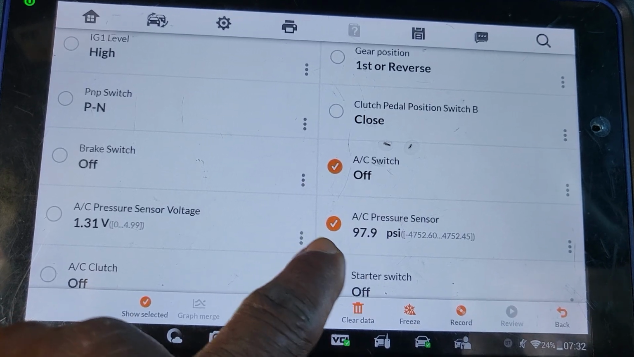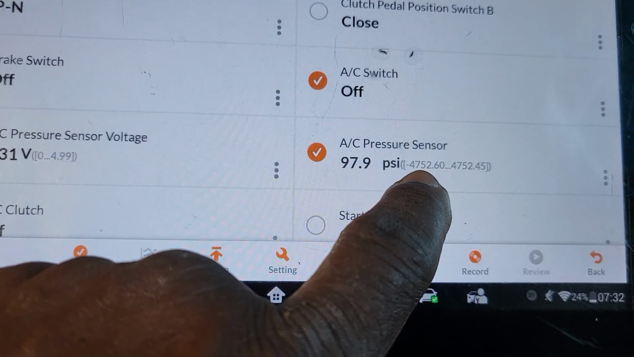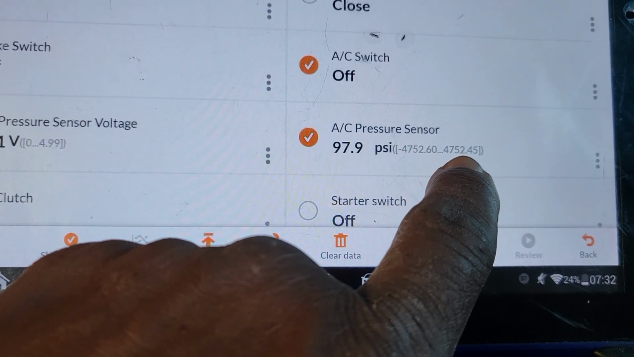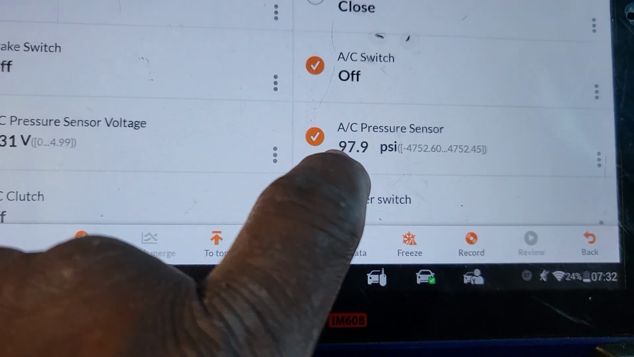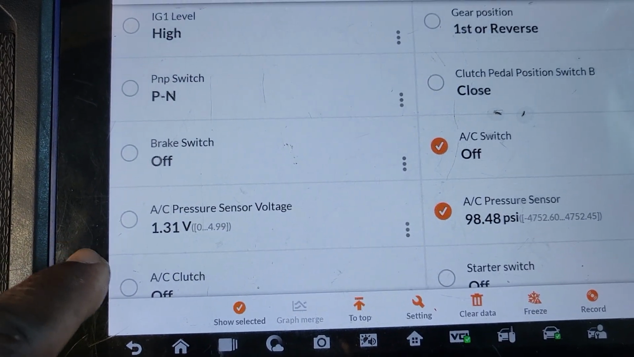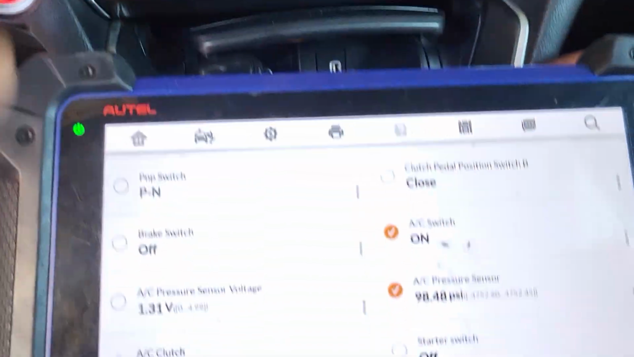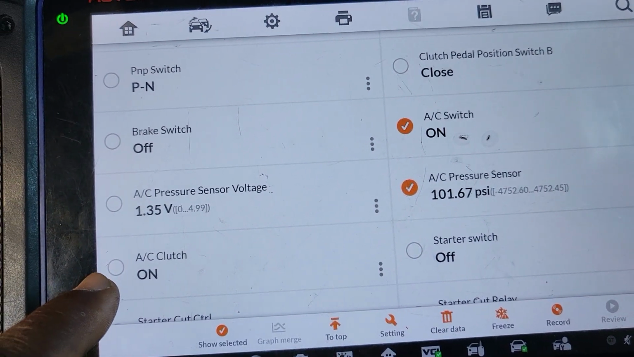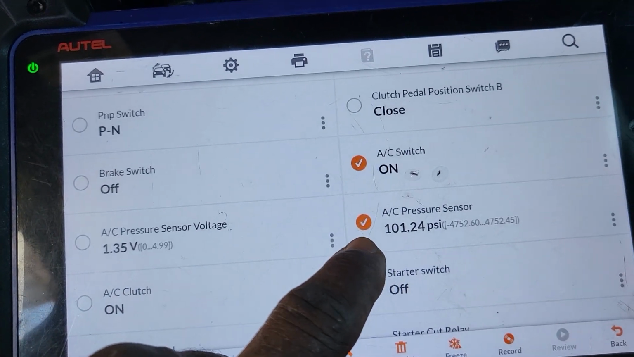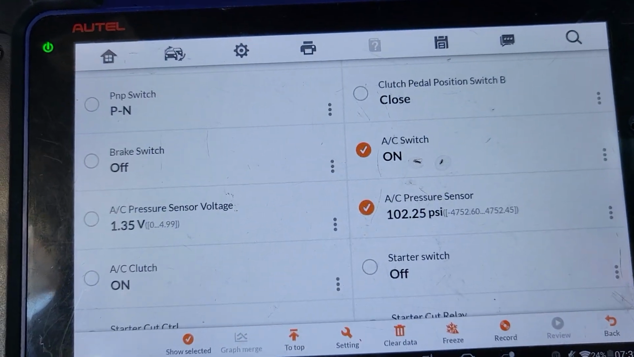Here, AC pressure 97.7 psi. That's high, right? But it's supposed to be here. Supposed to be 4,000 something? Yeah, 407.92. Or maybe, yeah, because you see the numbers here? Mm-hmm. And the AC voltage here is the sensor, and AC clutch is off. So let me try to turn it on. AC clutch is on. AC pressure sensor never changes. AC pressure sensor here is 1.6. AC switch is on.